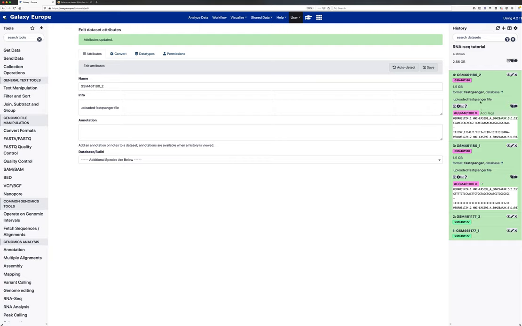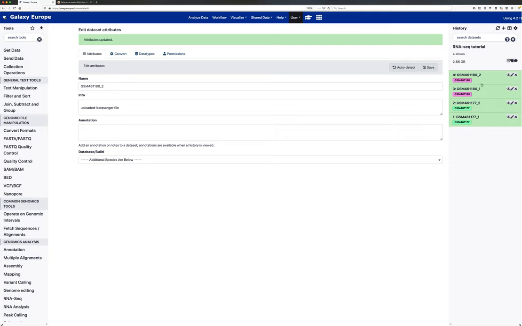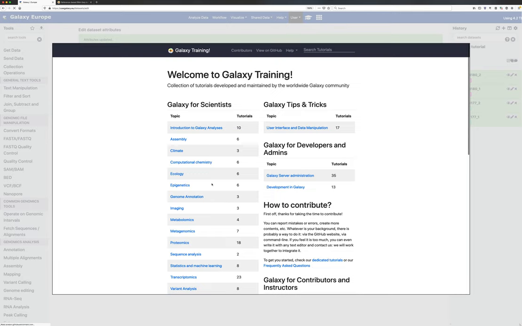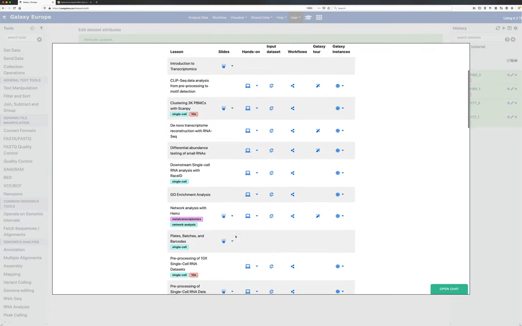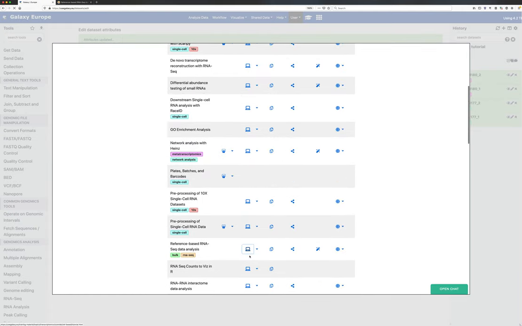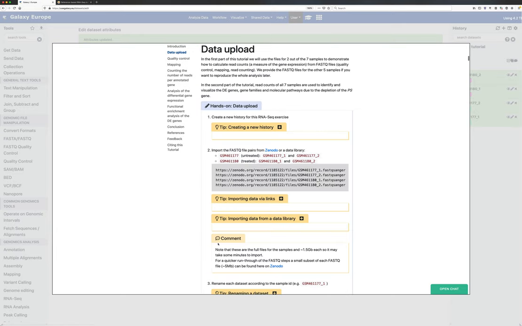And here we are. So we now have four files with the correct naming in our history and with the tags. Check again on the tutorial. Did we forget any steps? So we need to reload. I'm sorry, tutorial. So we go to Transcriptomics, Reference-based RNA-seq data analysis, Data upload. We are in the steps.